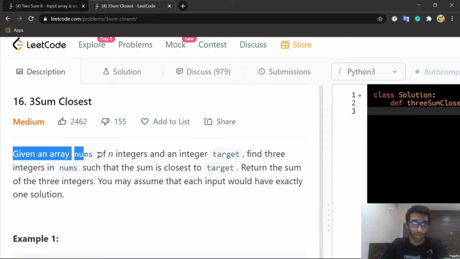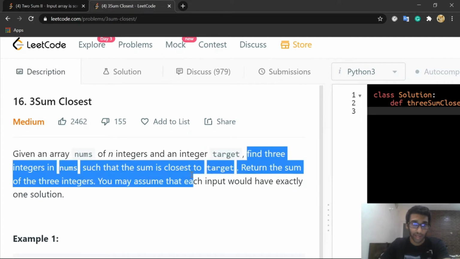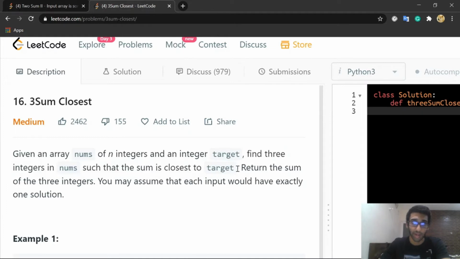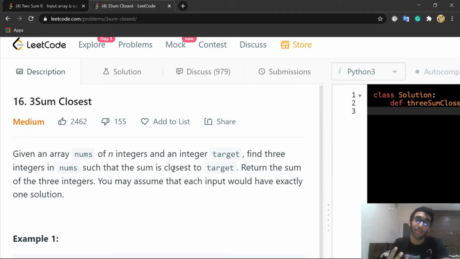We are given an array of numbers and an integer target. We need to find 3 integers in the array such that the sum is closest to the target, and we have to return the sum of the integers. The thing you have to notice in this problem is the term closest, because we have to find 3 numbers whose sum doesn't even have to equal the target. It can be closest to target. So if the target is some number like 10, and any 3 numbers add up to 9, it can also be the answer because it's very close to the target.